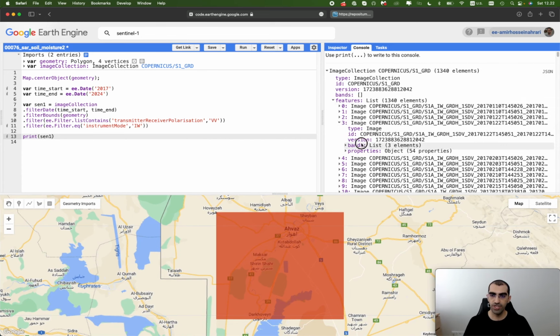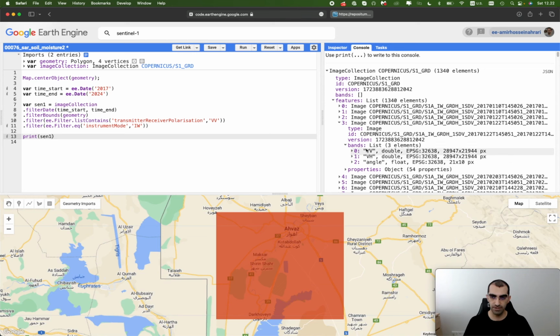So now, for each date, there are a couple of bands: VV, VH, and angle. The target band is VV because it provides higher electromagnetic radiation compared to VH polarization. VV means vertical sending and vertical receiving. The satellite or sensor sends electromagnetic radiation vertically and receives the backscatter, the scattering that's coming back, vertically. This is very important.